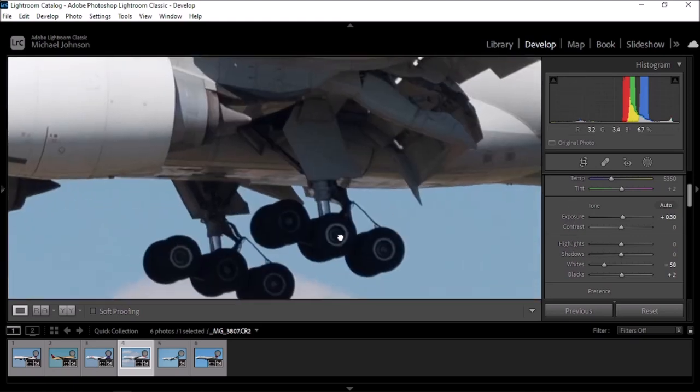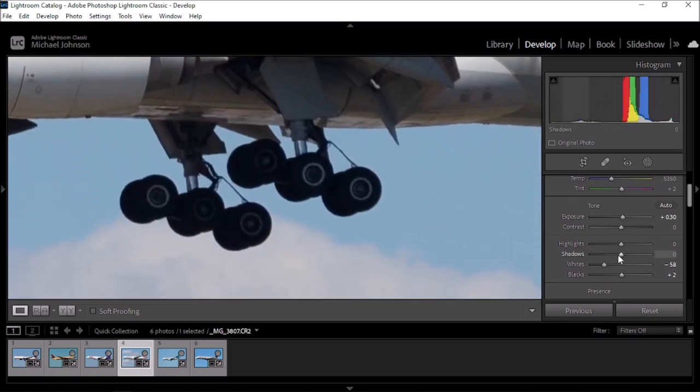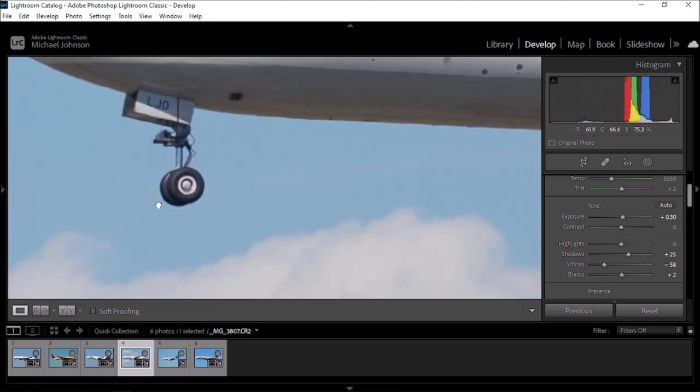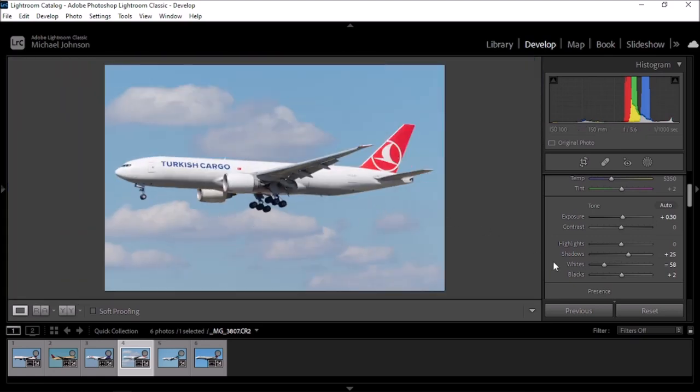And we'll come in and highlight in on the landing gear. We're going to add a few shadows, bring out the highlights in the main gear. Front gear's okay. And we'll play with the contrast a little bit. 30 should just about do it. Highlights, we're going to subtract off some highlights.